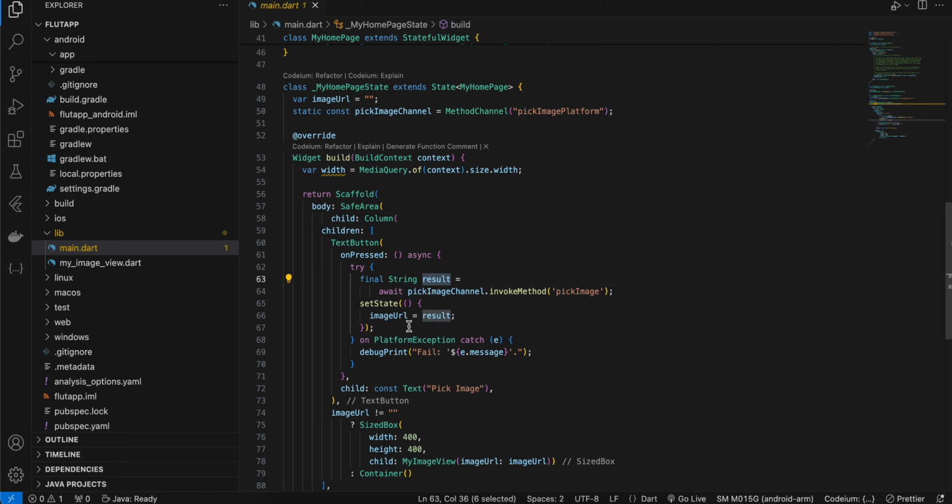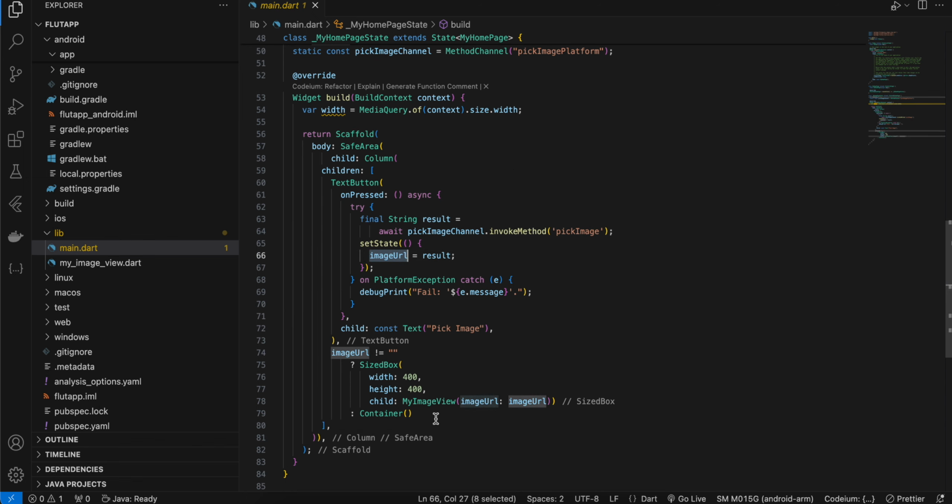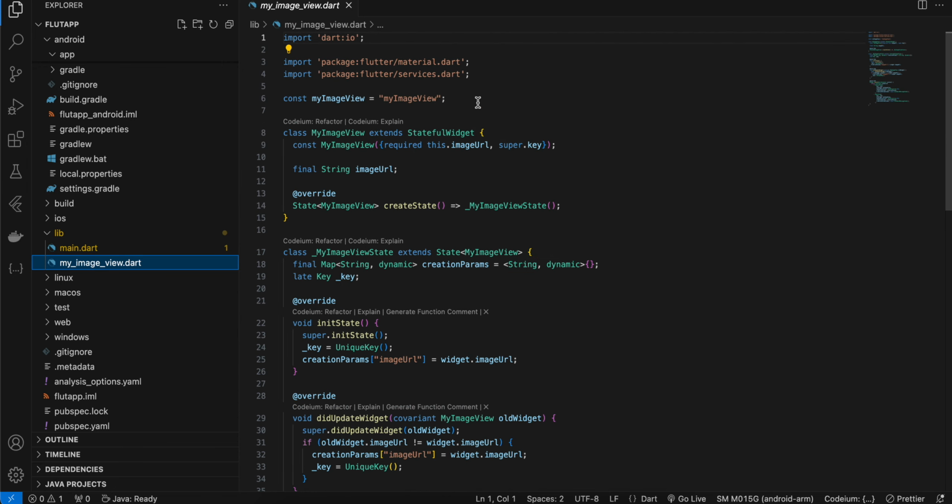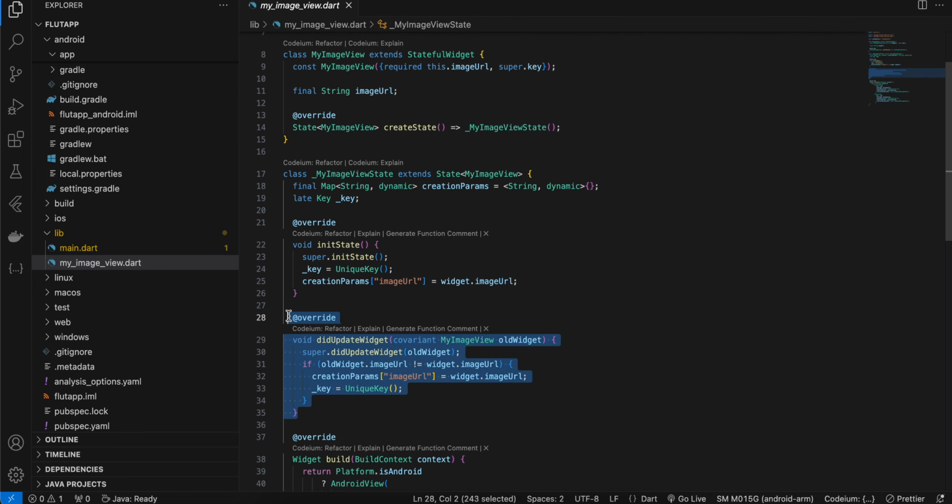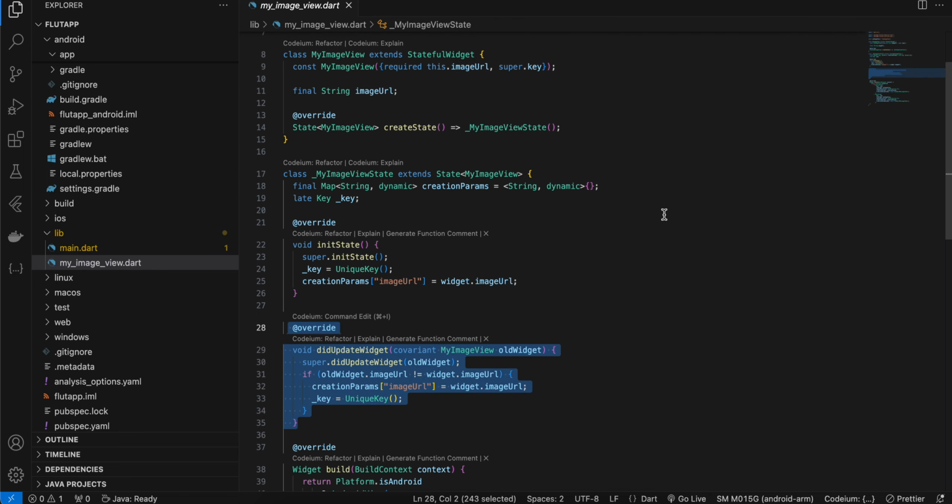Once we get the result, I'm assigning it to our image URL, and if the image URL is not equal to empty, I'm using a SizedBox, and here I am using this custom widget which I have created, and I'm passing our image URL. So for that I have created another Dart file, and here I have used one identifier called MyImageView, which is a stateful widget, and here I have created a creationParams map. So once we get the URL, I am assigning it to that particular map, and this didUpdateWidget so that our widget is updated every time the user picks a new image.